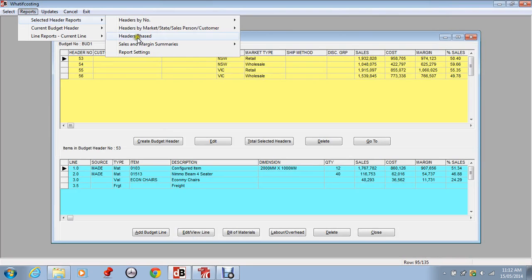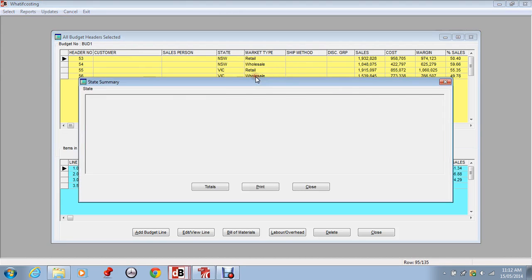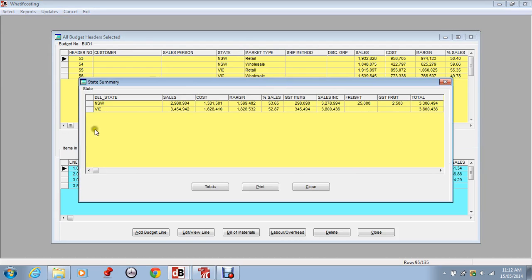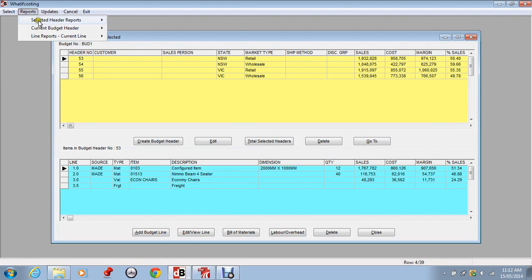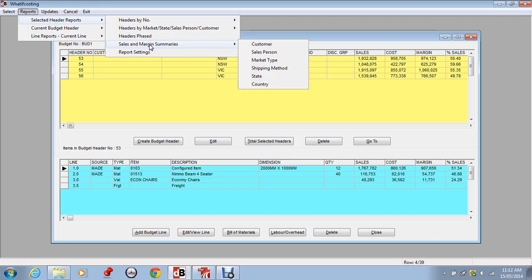Okay, so we were here, sales and margin summaries. These are simply taking for the selected headers a summary of whatever you select. So we might select state in this case, so you can see you've got a report by state. Okay, the next one is, that's all the reports. And as I was just referring to, the summaries can be given at each level or whatever level you want. So they were the reports for the selected headers.